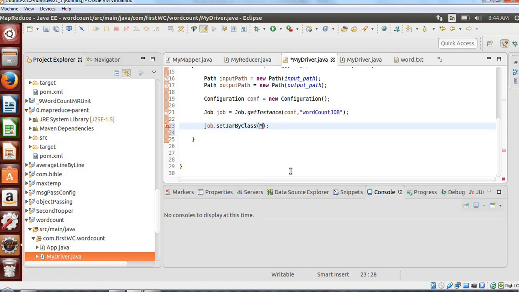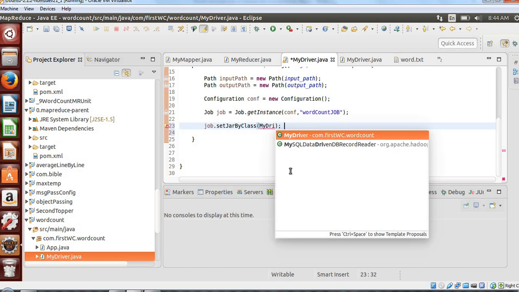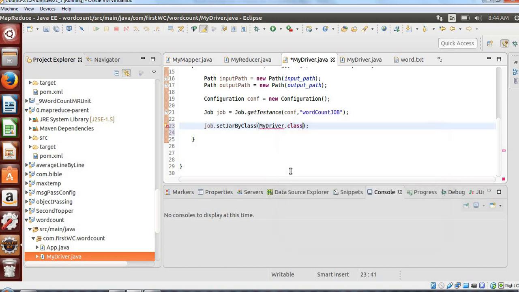So you'll say my driver dot class will be the class which will be your jar by class. It means when you make a jar of this complete project, this will be the first class to be executed. And then you set your mapper and reducer.